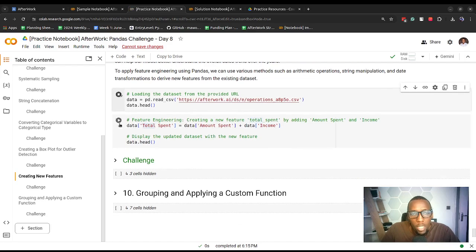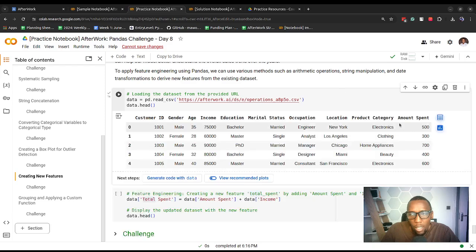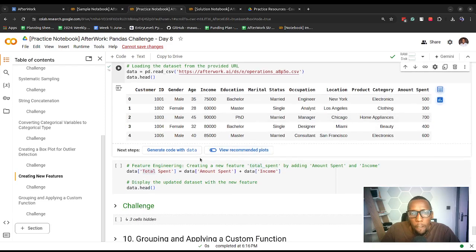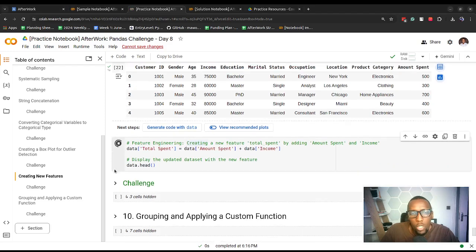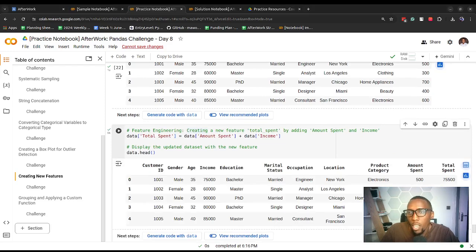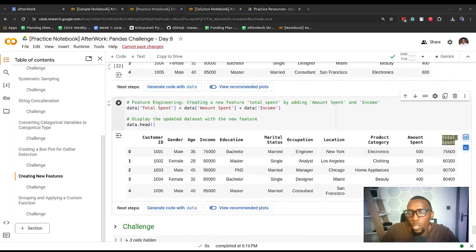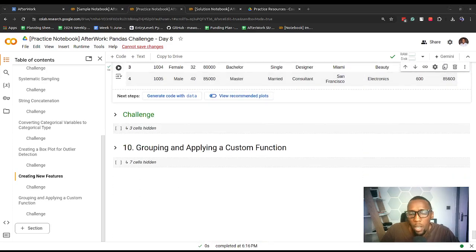So if you load this data set first, we should be able to see that column. We have amount spent and income. But again, you can perform feature construction. It's part of feature engineering, one of the many feature engineering techniques. It's usually dependent on whatever data set that you're working with. You might realize that you can create many features out of the existing ones. So if I run this, I should be able to see total spent on the far right. Pause the video and then work on the challenge.